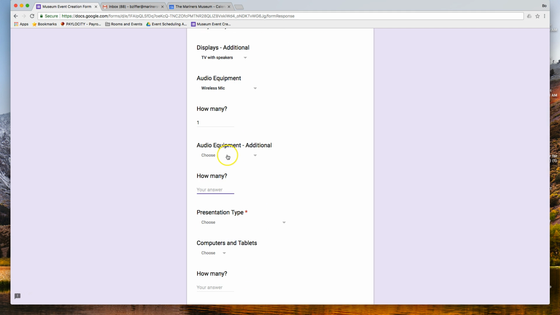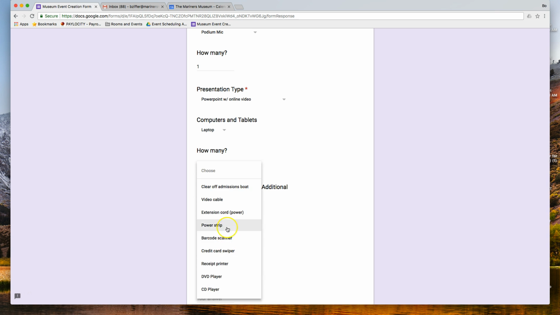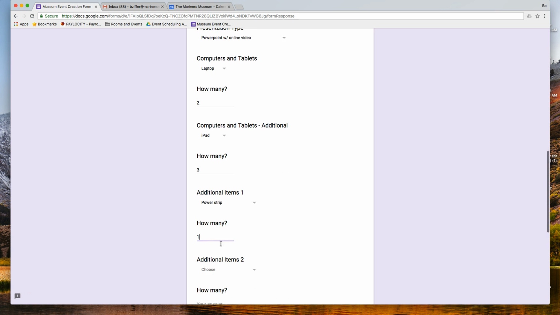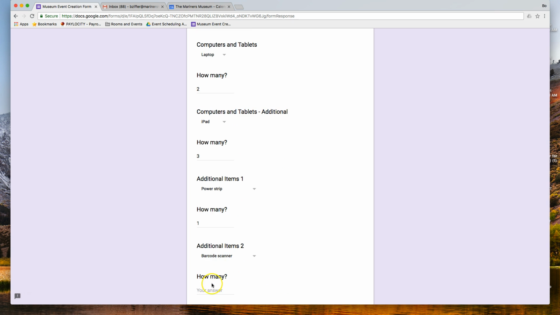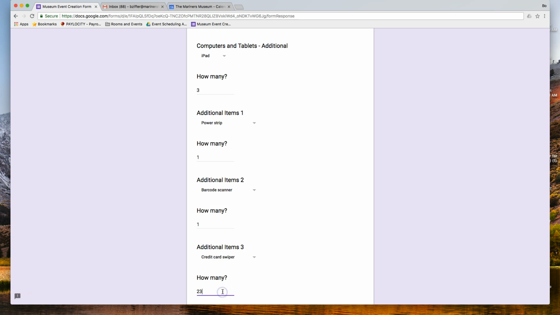I'll also say a podium mic. None of this makes sense necessarily, but we're going to populate it just to see if this form submits properly. This is a long video. Computers and tablets, I also want an iPad mini, iPad, and 3 of those. Power strip, barcode scanner, credit card swiper.